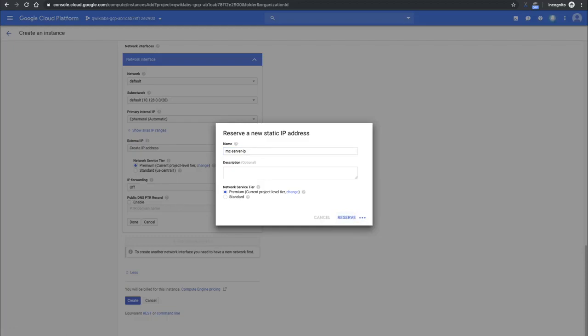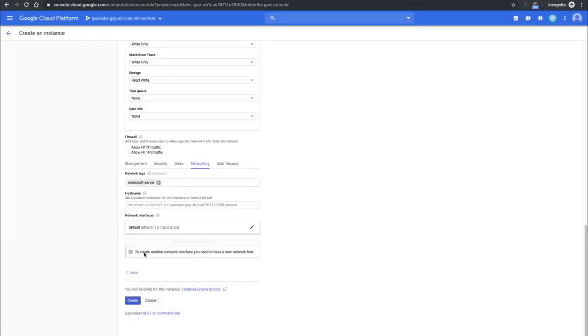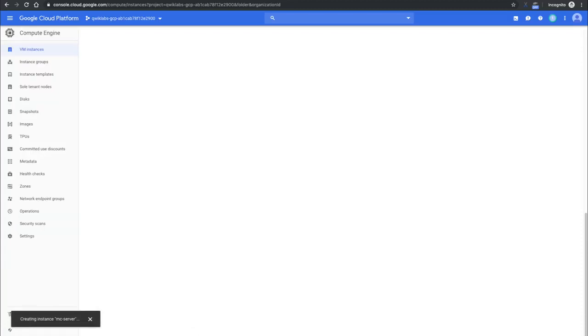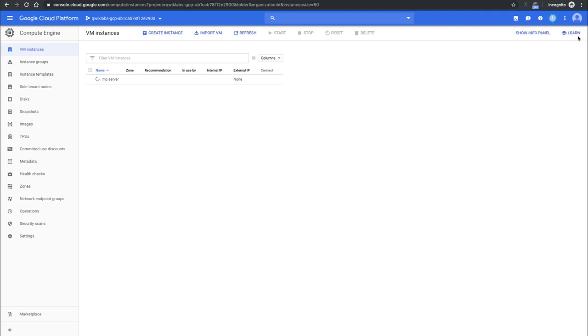And then we're going to click done once that is reserved. And from there, we're going to create this instance. So done, and then create. Now, once the instance is up and running, we're going to have to prepare the data disk. So we're going to create a directory, format, and mount the disk. I don't need this tab over here, so I can close that. And we're going to wait for the instance.